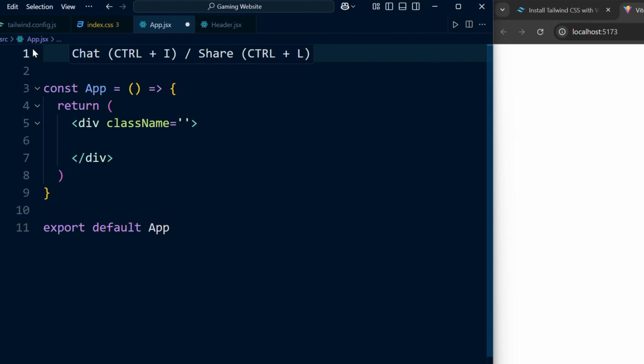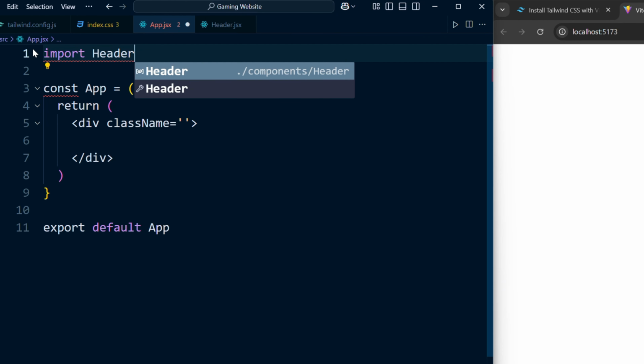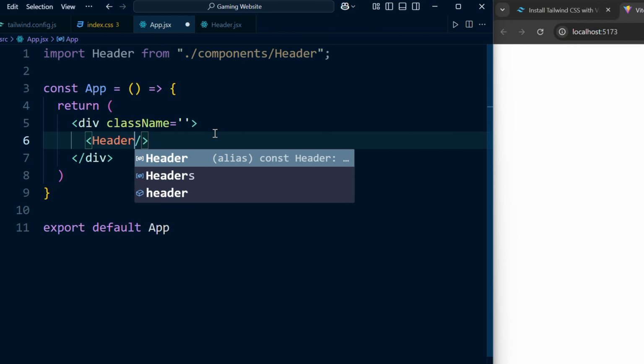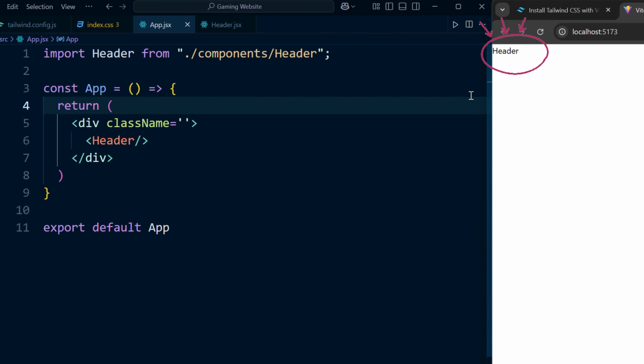Next, let's import our header from the components folder. Once imported, we can simply drop the header component inside our main div. And just like that, we've added our first real component to the project.